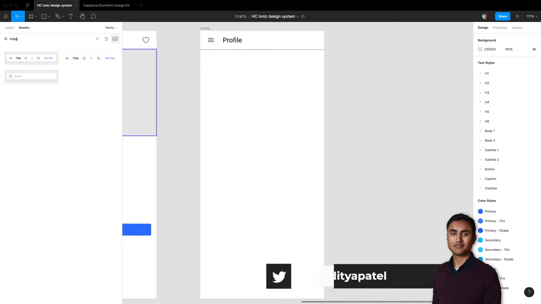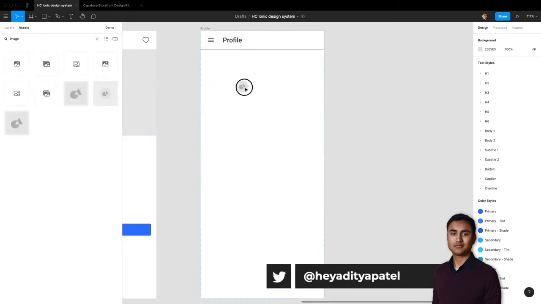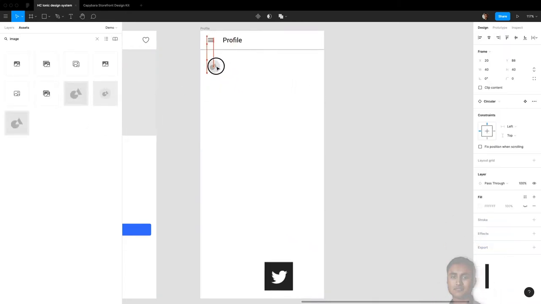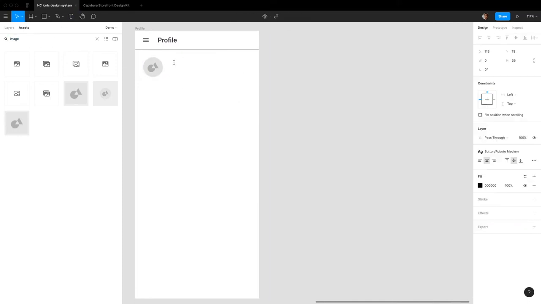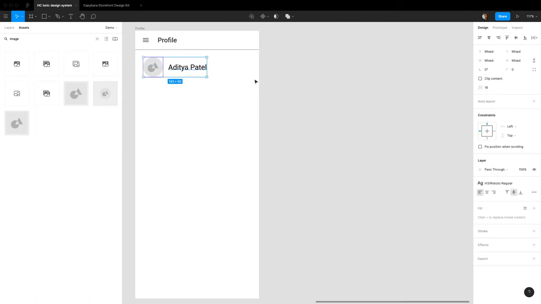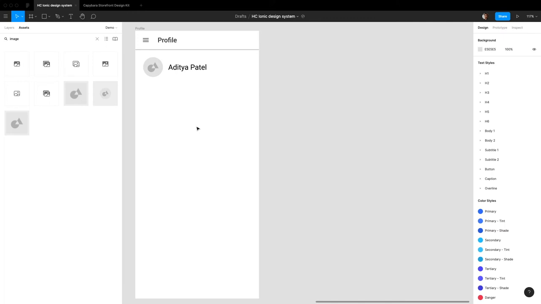Next, let's take an avatar image and drop it in here. Let's make it 60 pixels by 60 pixels. Next to it, let's just put the name of the user. That looks like a good start. I think we'll add a couple of lists for different parts of the account.